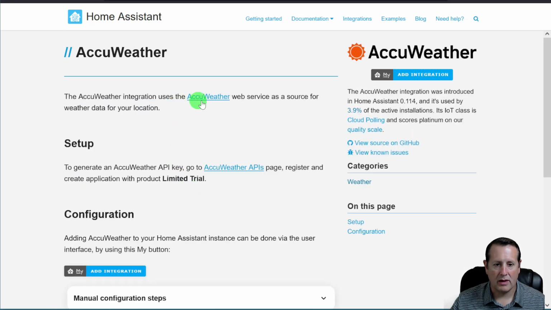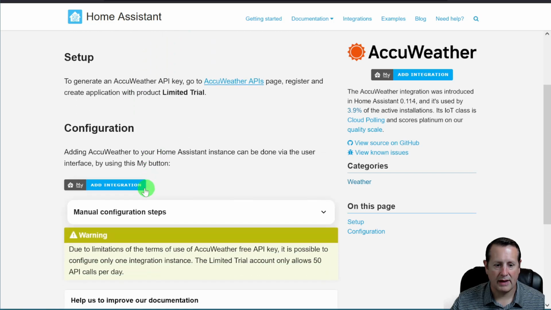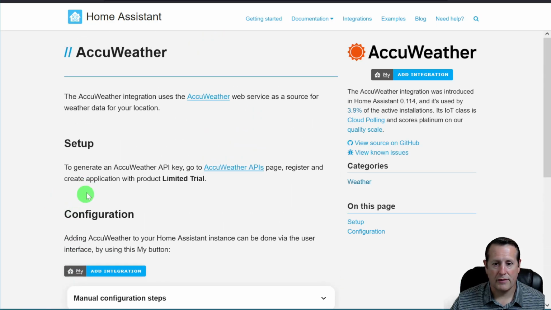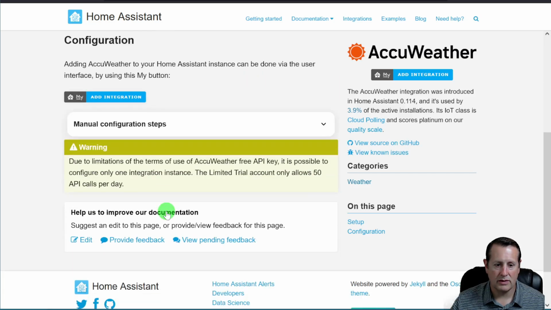Something like AccuWeather also requires some sort of API key. Again, some of these also have limitations. So for AccuWeather, it's possible to configure only one integration instance. The limited trial account allows only 50 API calls per day, which is about 2 per hour. So if you're just getting weather forecast data, that's probably plenty. If you're trying to get some sort of change in temperature on a rapid basis, you're not going to be able to use this one.